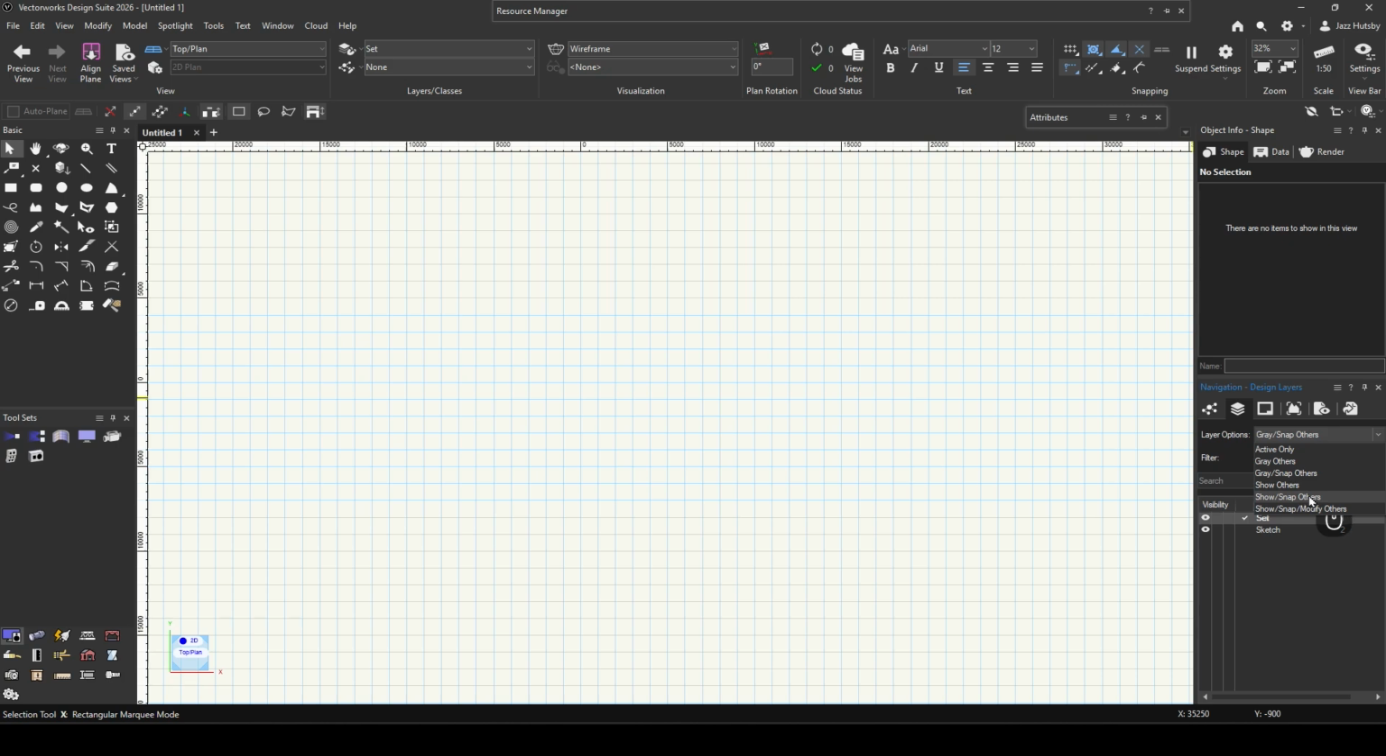So I tend to create a show snap others, and that option's there. But in class options, I tend to say show snap modify others. I'll leave that in its default because you want to be able to move and modify different class elements, usually like different objects within that design layer. So if you were in show snap, it would really limit your ability to click on things and edit things. That's just a couple of tips there.